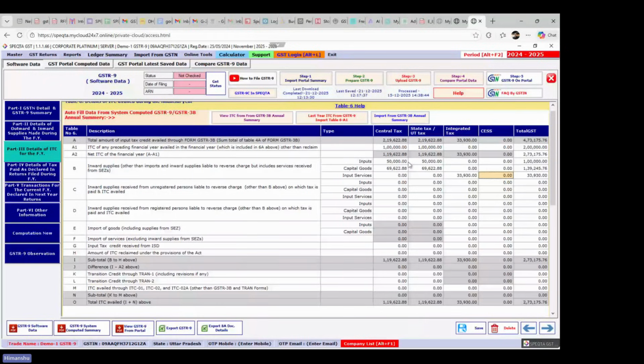of my table number 6B like this. So in table number 6B, I have provided the breakup in three parts: input, capital goods, and input services.